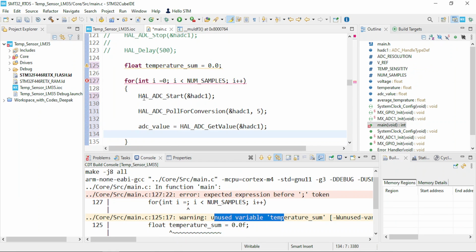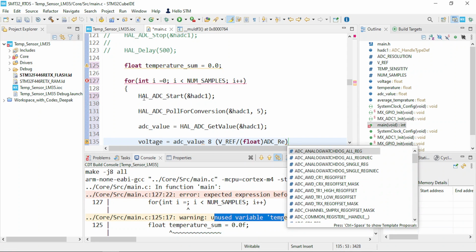And then we can take the voltage, or convert the ADC values to equivalent voltage. Voltage equal to adc_value multiplied by V_ref. These are the codes which we have already used in our previous video. Okay, so typecasting the value, divided by ADC_RESOLUTION.